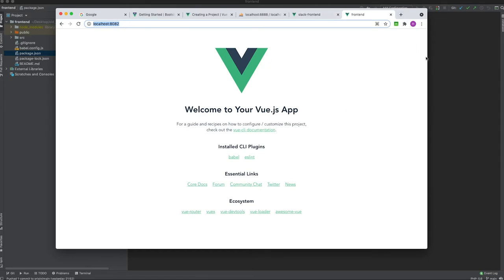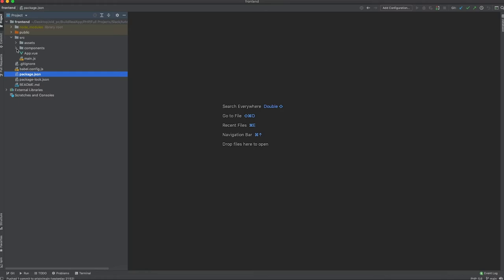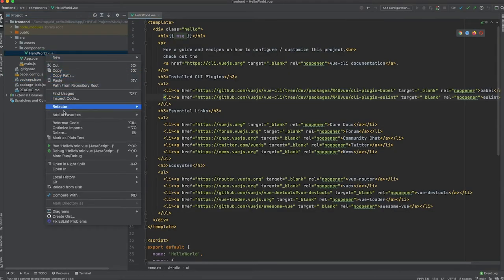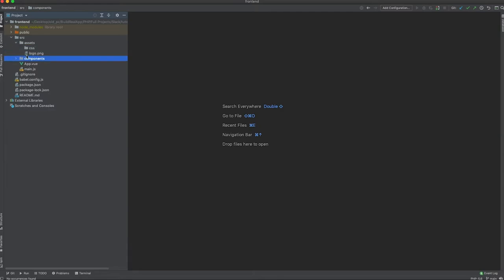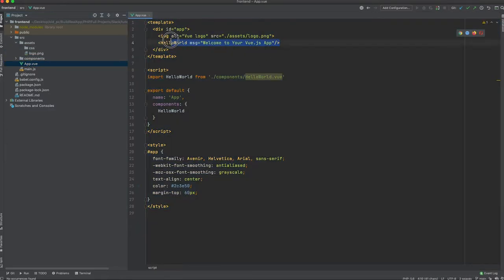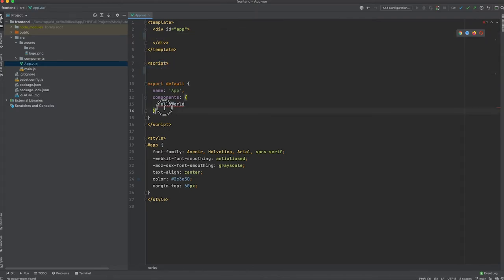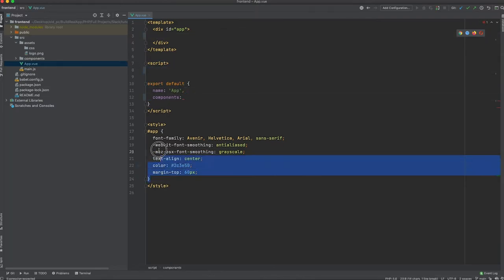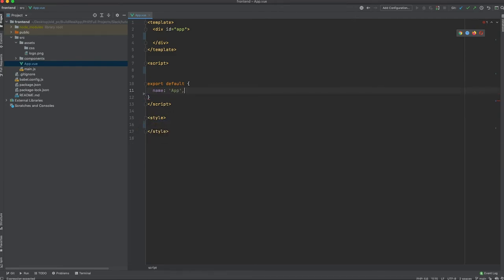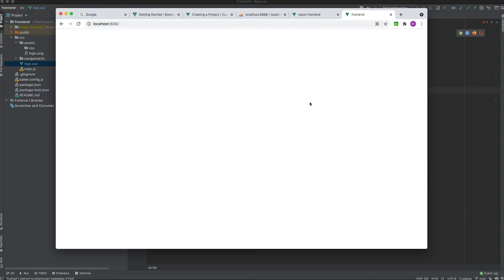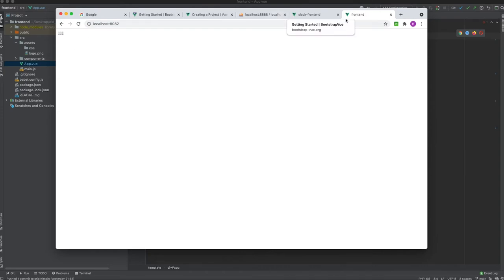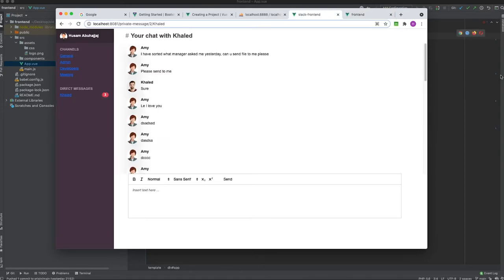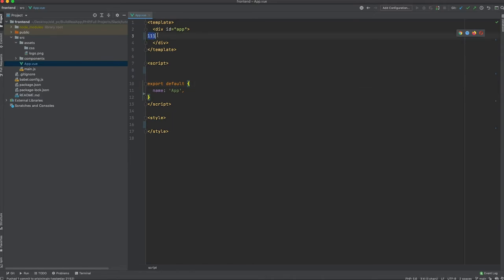All right, so let's do some cleaning. I will go in here. Hello world, I don't need this, so let's delete it. Then let's go to App and clean this as well, and see what we have. All right, cool. We have an empty page, so let's do 111 blah blah blah, and cool. We have what we want.